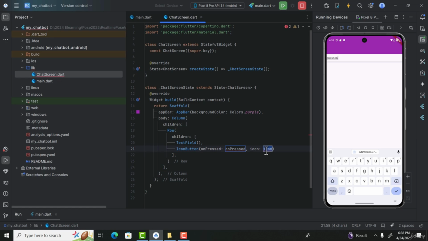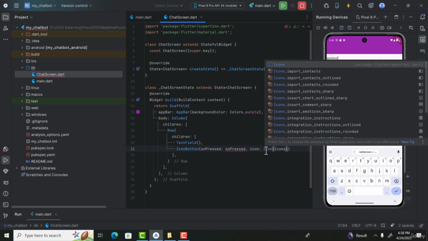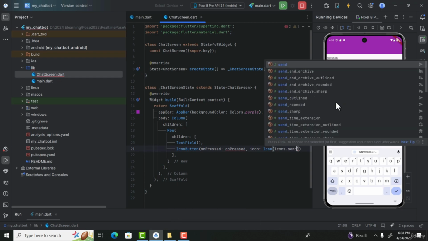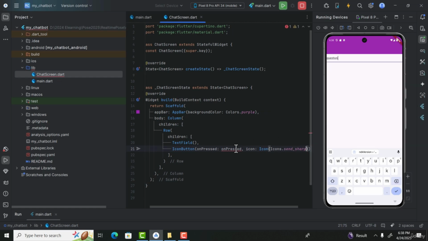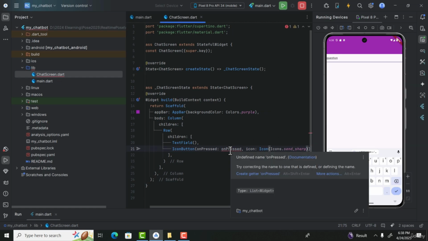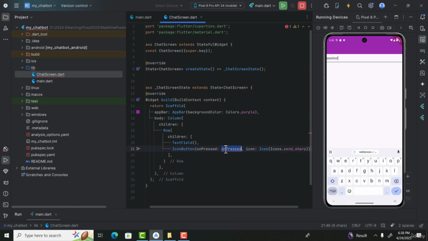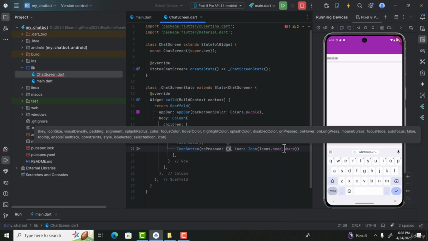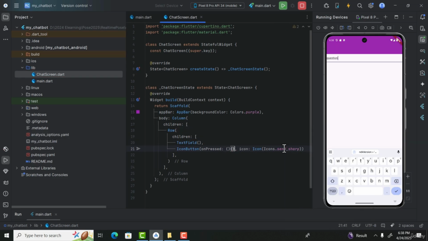So here to specify the icon we can use the icon widget, and then inside it we can use this Icons class, and then you will be able to see a variety of icons which you can display. As we are looking for a send icon, I am going to type the word send, and you can notice a lot of send icons. So let's use this one for now, and after that we need to pass this onPressed method. Basically here we need to pass a method which will be executed once the user clicks on that icon. For now we can pass an empty method here, and we are going to look at it in just a minute.